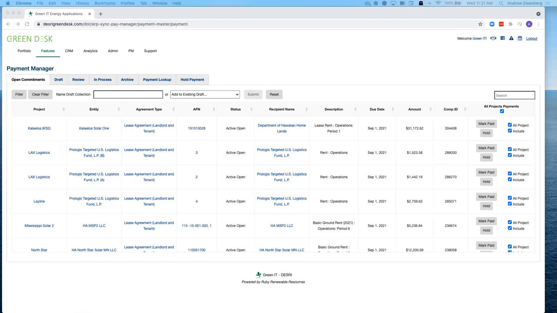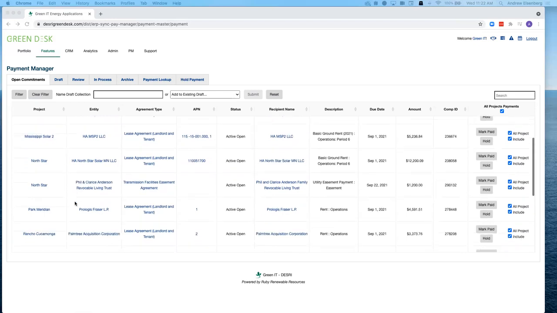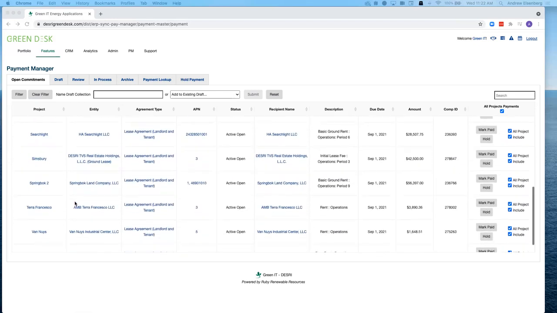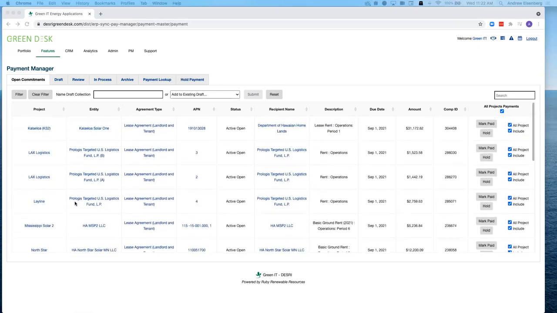And to do that, let's return to open commitments and this concept of building a collection. Team, this is not very complicated, but there are a couple different ways to go. So here, the default load, the next 30 days of payments, includes some LA County, Mississippi Solar, some North Star in here, some Searchlight. I've got a whole bunch of different payments here.